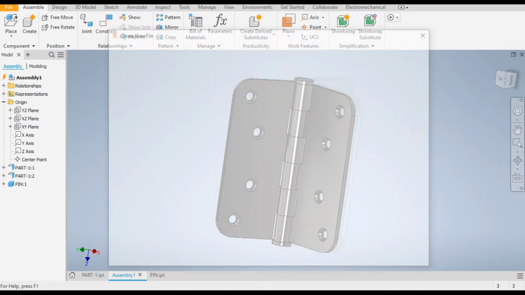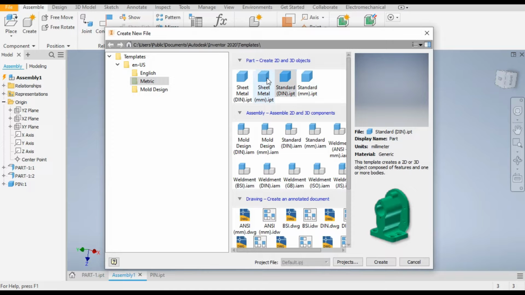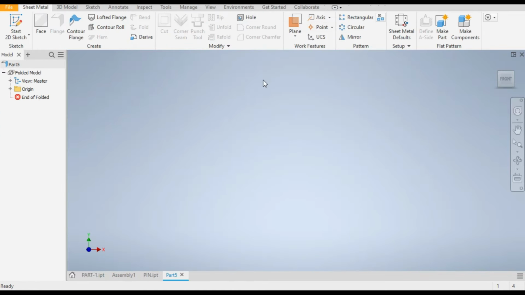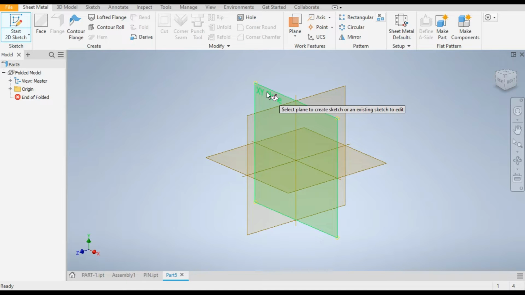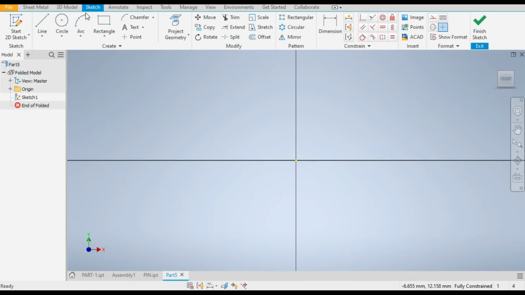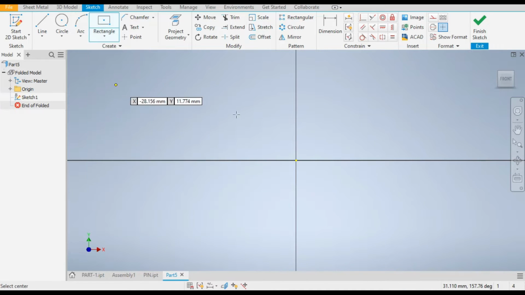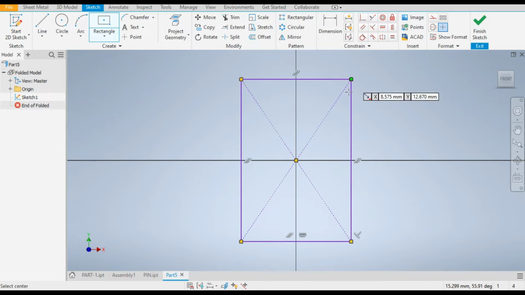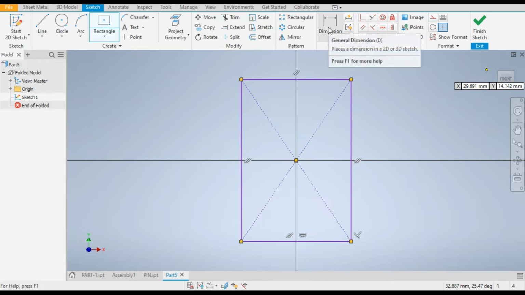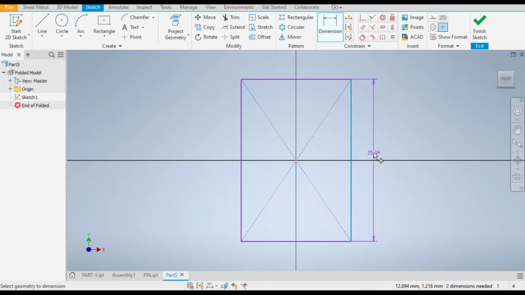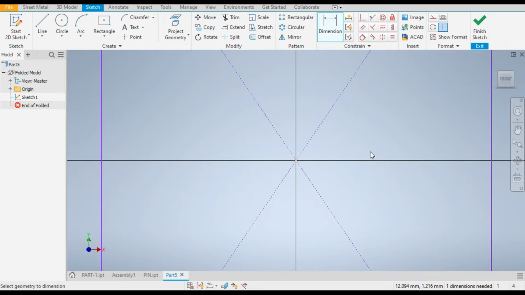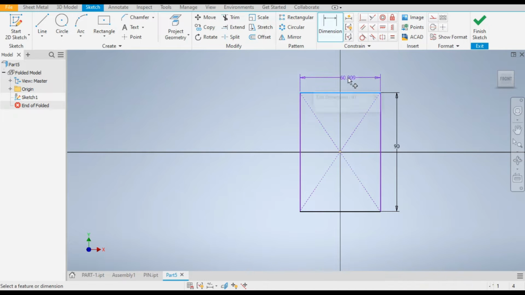Go to new, take a sheet metal part in millimeter. Go to 2D sketch. Now go to XY plane and go to rectangle command. Now take the 2-point center rectangle. From center point, make the rectangle and go to dimensions. The height will be 90 mm and the width will be 35 mm.